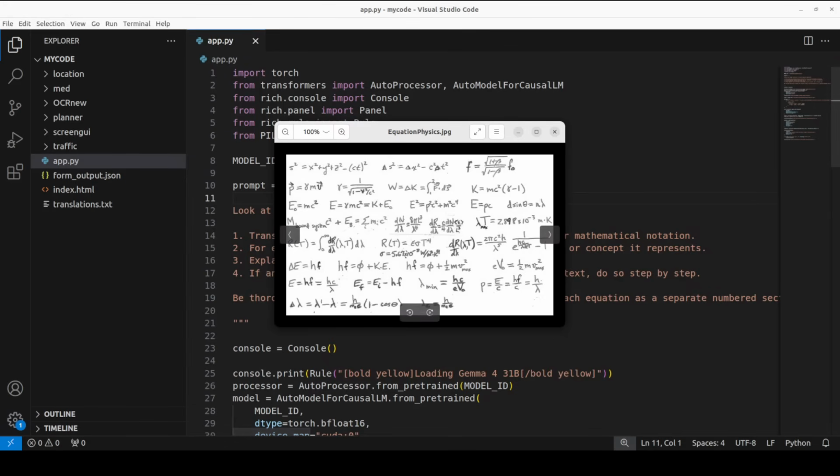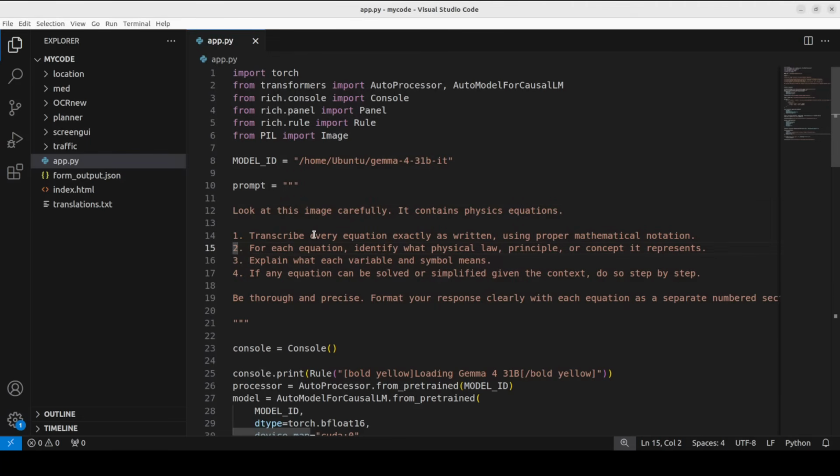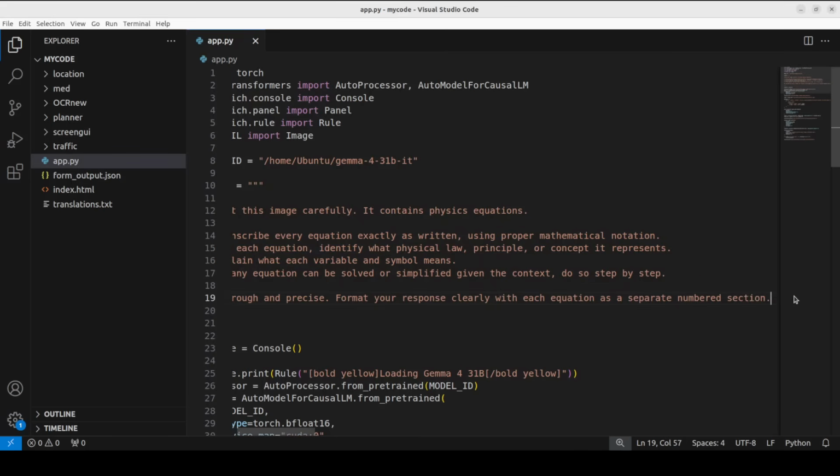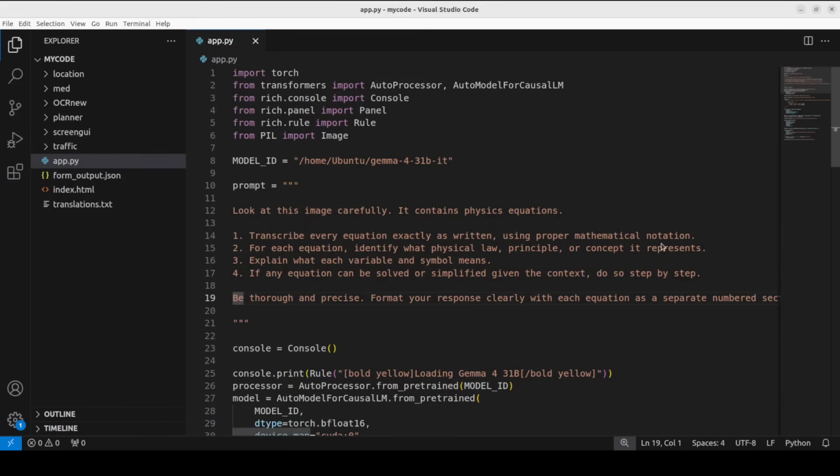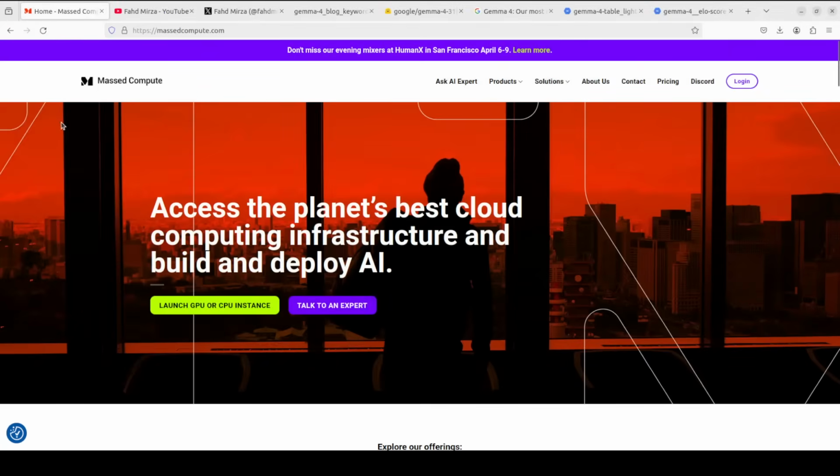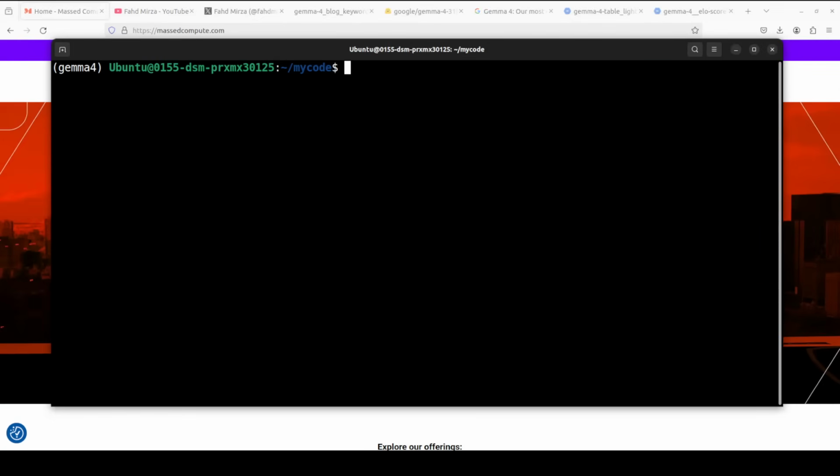Next up, I'm going to give it this handwritten physics equation, which is quite messy as you can see. And I'm asking it to transcribe every equation exactly as written. For each equation, identify what physical law it represents, explain, and if any equation can be solved or simplified, do so step by step. Be thorough and precise. Format your response clearly with separate numbered sections or something like that. So it is pretty detailed. It is making this model work. Let's run it and we will check it out.